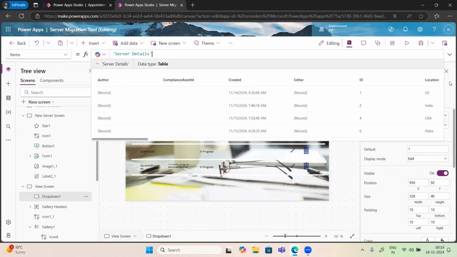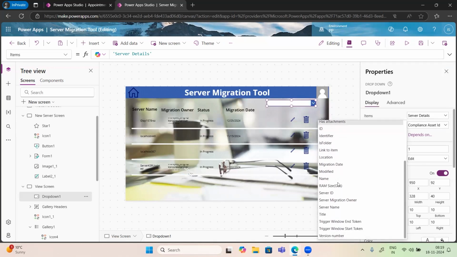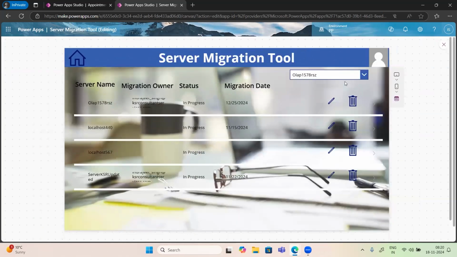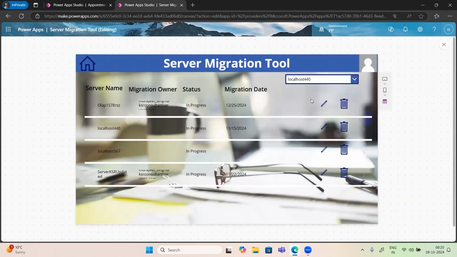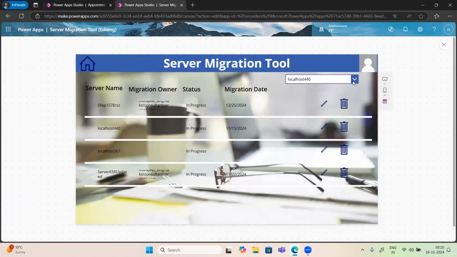Cool. Let us try to add the value from here. Suppose you want to search on the basis of server name itself. So if you are selecting this server name, you should be able to see only this record here, right? As of now, nothing is happening, right? So guys, try to understand. Just try to figure out the logic.